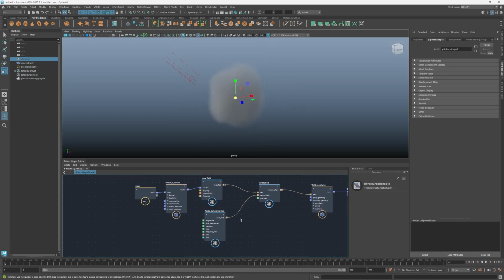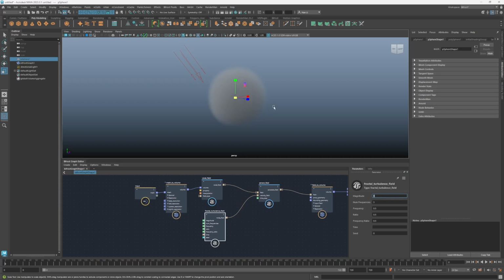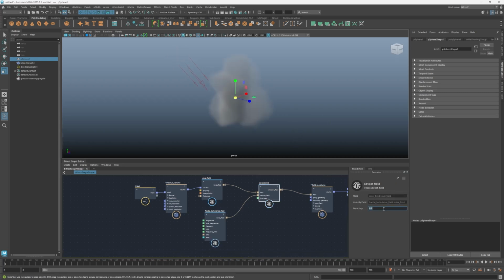And then for the turbulence, there are a lot of different settings. The magnitude is basically how strong the turbulence field is. If I have a lower magnitude, it doesn't move it that much. If I have a really high magnitude, it moves it a lot. I'm going to keep this around 3. Maybe I'll increase the time step to maybe 0.5.